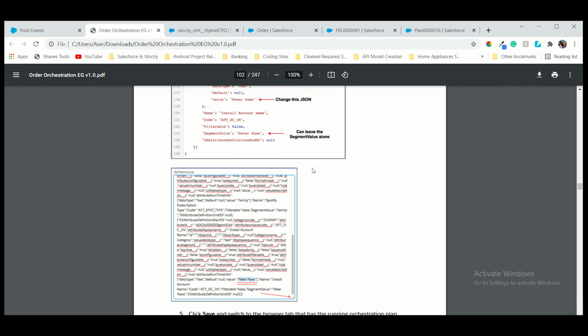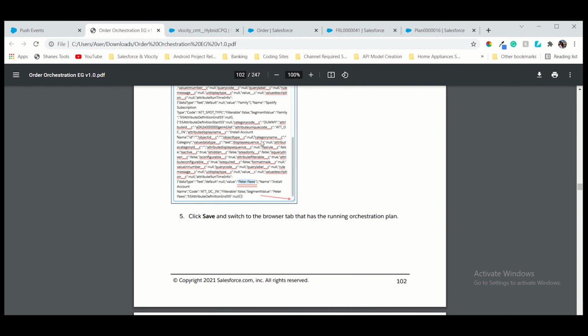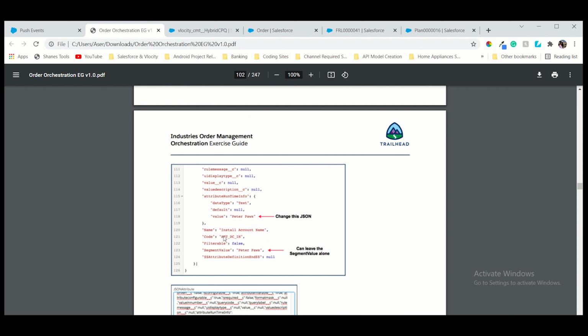Then we have to change this JSON, and the segment value should be changed. This value should be changed. Change this JSON, and we can leave the segmented value. The segmented value will be left as blank, and then we have to change this value. Let's change it.